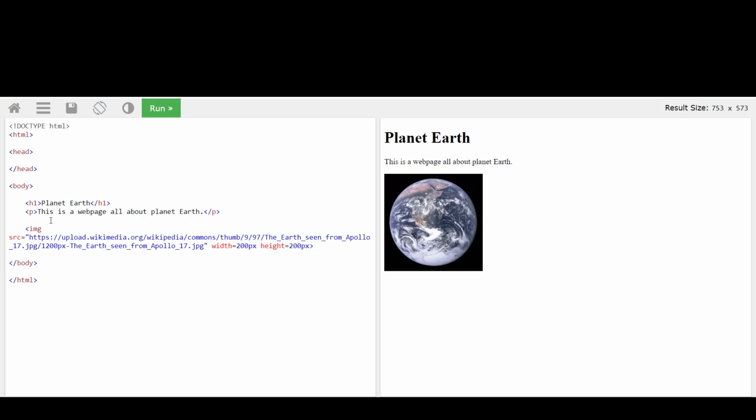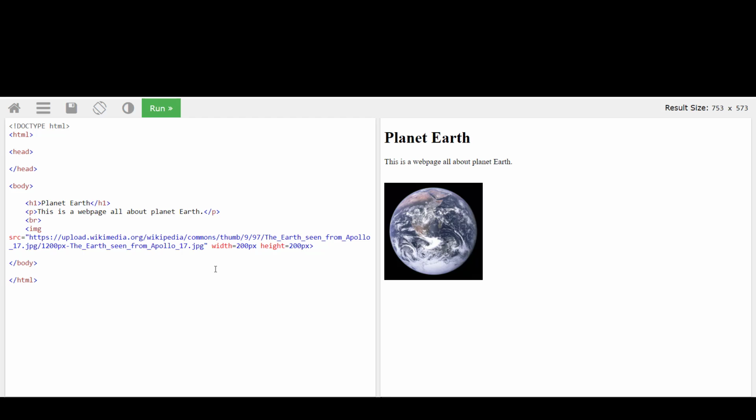Now what I could do, if I wanted to, is add a bit of space between this paragraph by using a break, and you'll see that that image moves down, and I will put another break in, because underneath I want to now add a link to a web page, which might give me more information about planet Earth.